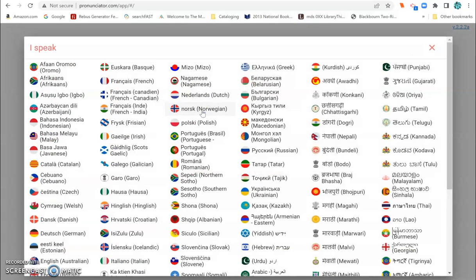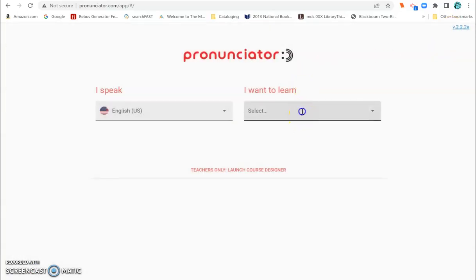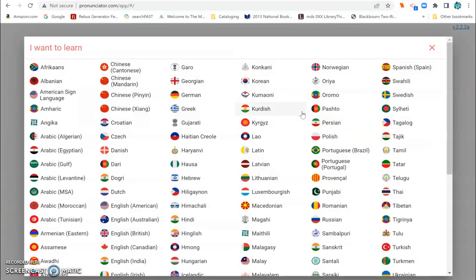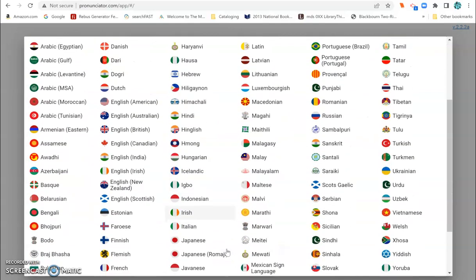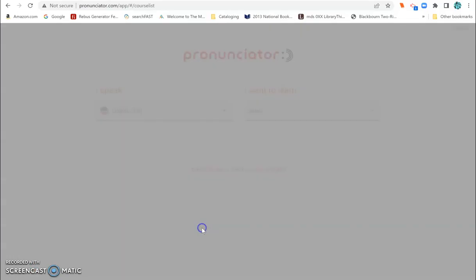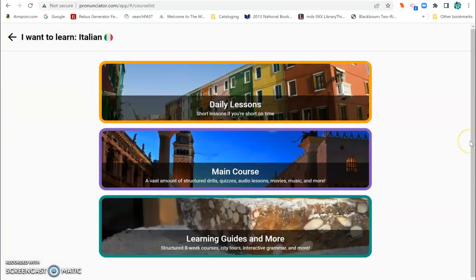choose here what's the language, their native language, and then the language they wish to learn. I do speak English, and I'm going to learn Italian. So I'm going to put in that I want to learn Italian. And right away, it's going to open up to the three choices I have here.